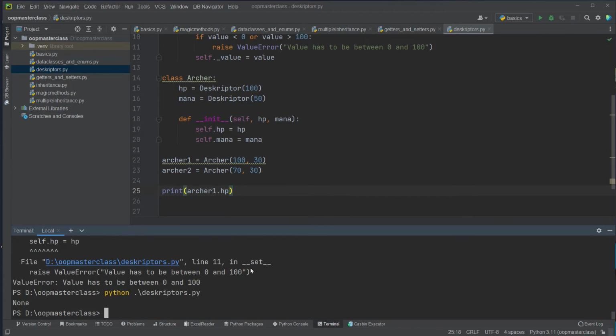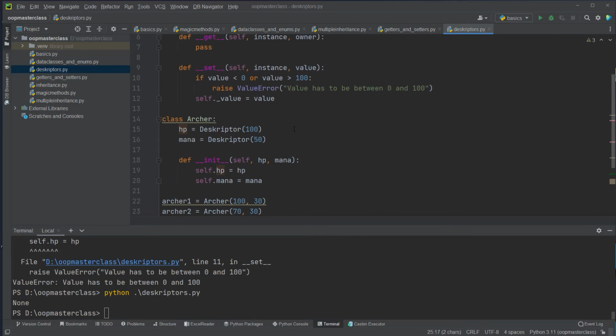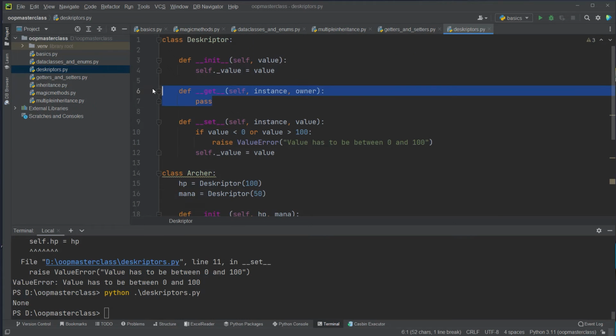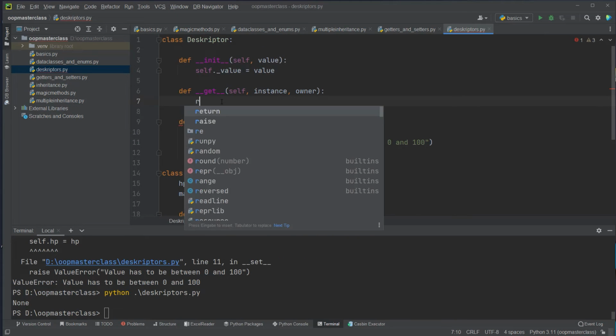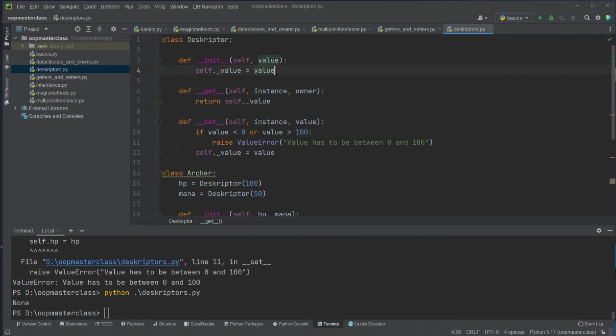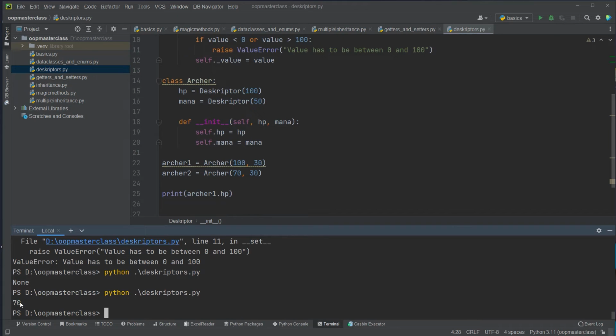And what do you expect here? So we can see that the output of that attribute is None, and that is because we use a descriptor to access this attribute, and we did not implement a getter method for that. So we first have to implement the __get__ method, and here we just return self._value. So if we do that and run that code again, we can now see that the result is 70.